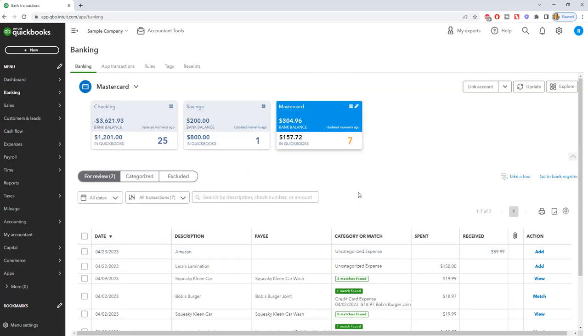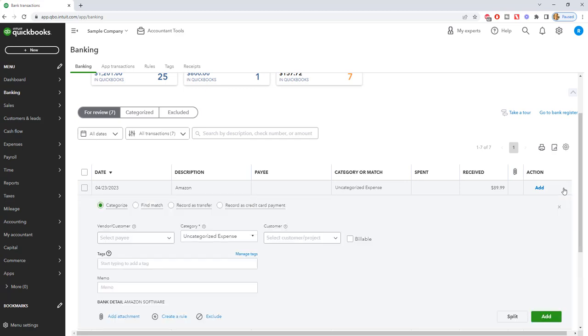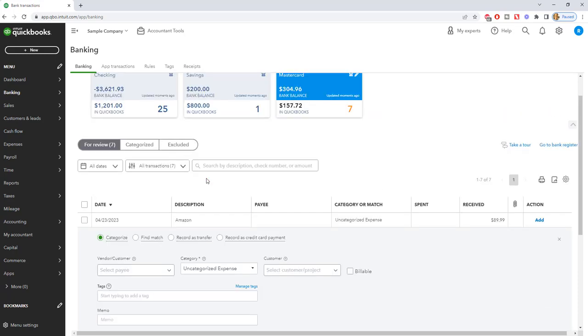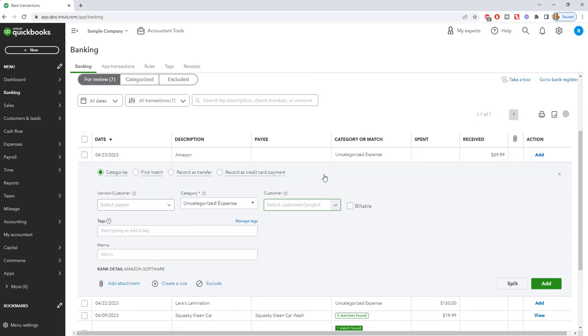Now, what a lot of people do, and this is one of the big mistakes they make, is they will check off all of these and accept them, or they just blindly go through and click add. Okay, so if we go over here and click on add, all right, we're under the credit card, you're going to see you've got some options here. You can find a match, you can categorize, record as a transfer, record as credit card payment, etc. And then you have to choose vendor, account, categories, same thing, and you can assign it to a customer.